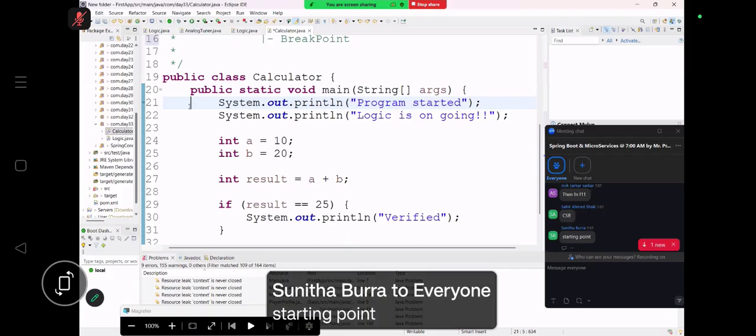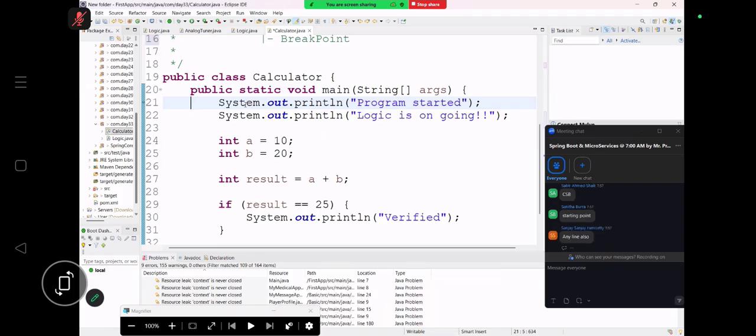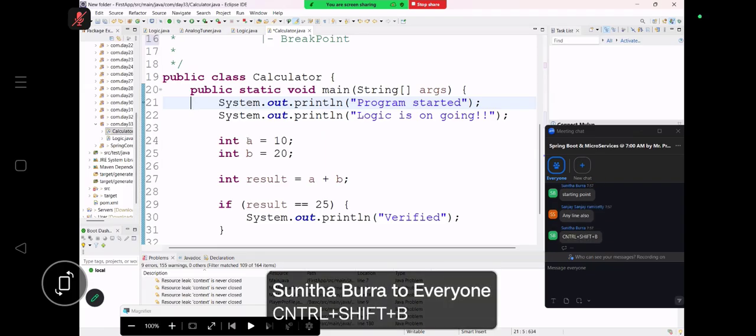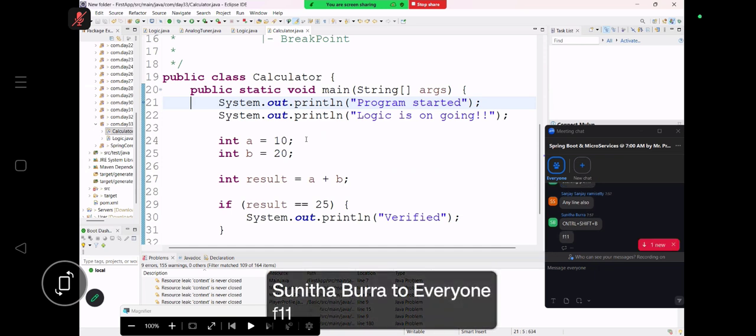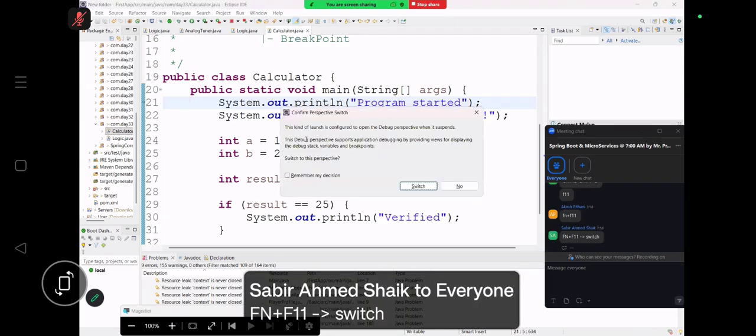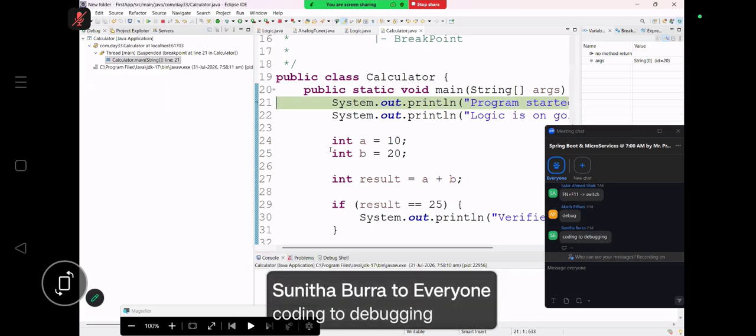How to create the breakpoint, guys? What is the shortcut key? Control Shift B. Now, Control Shift B. Wake up, Control Shift B is there. Okay. Now, after Control Shift B, we have to go for what? Function F11 will do what, guys? Switch from coding to debugging environment. Okay, function F11. You can see right now we had switched from coding to debugging environment. Okay. Now the next step, sir. What is the next step?